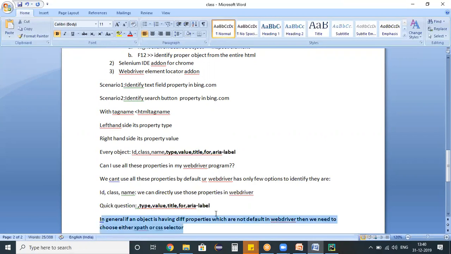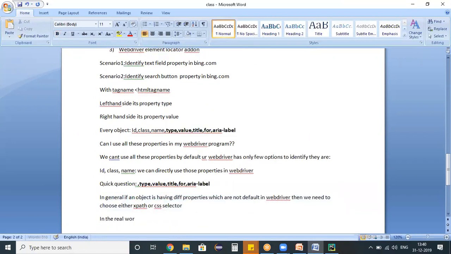We need to choose either XPath or CSS selector, and in the real world, in the majority of situations, we will use XPath. We will use XPath as the default locator for objects which don't have default properties like ID, class, and name. Good enough. Done the deal. Now, what is an XPath? And we studied that. How to write an XPath?